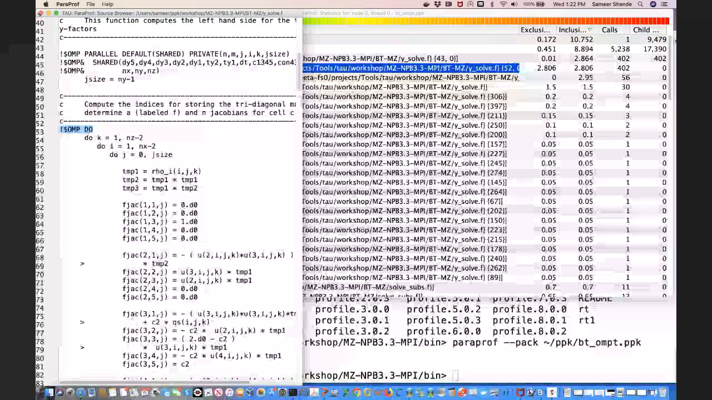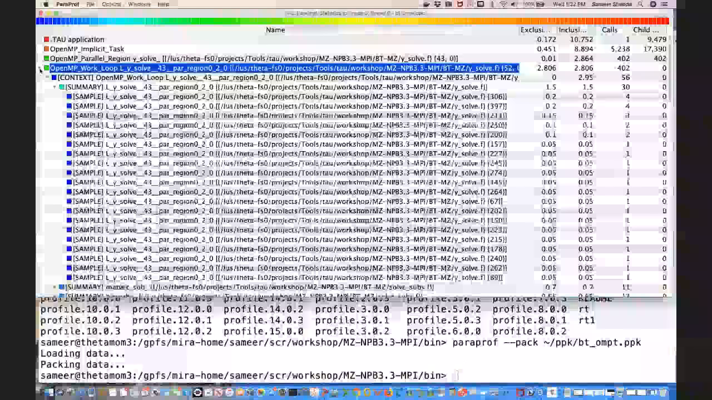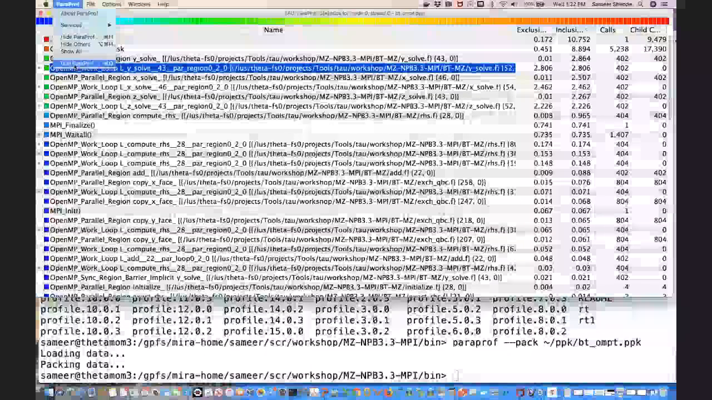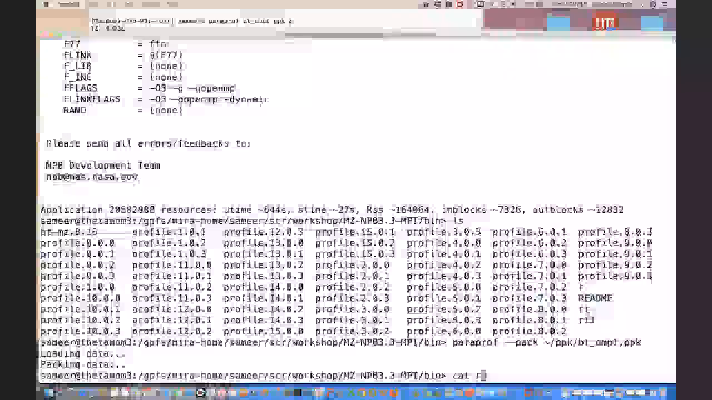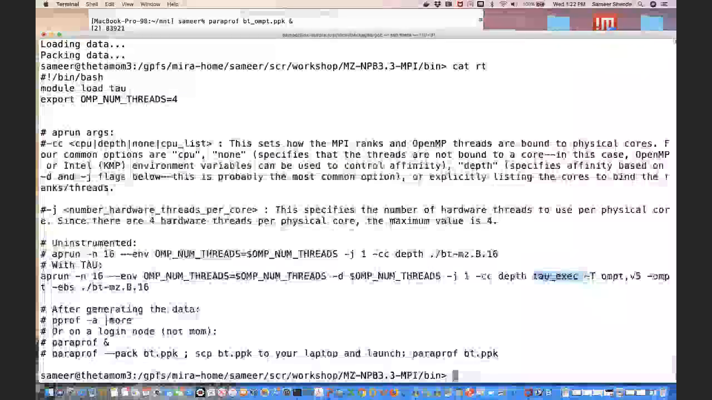So it allows us to look at the time spent in MPI calls, in OpenMP calls, and even down to the source level. And you don't have to do much to use this. All you had to do was change the script to launch the application, which is linked with the -dynamic flag, with the tau_exec tool.